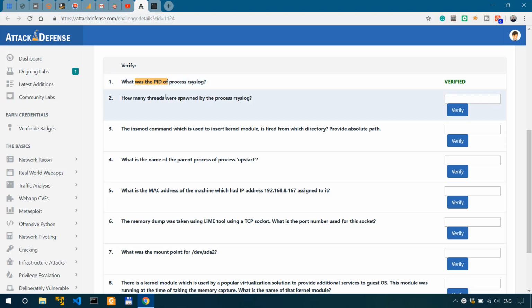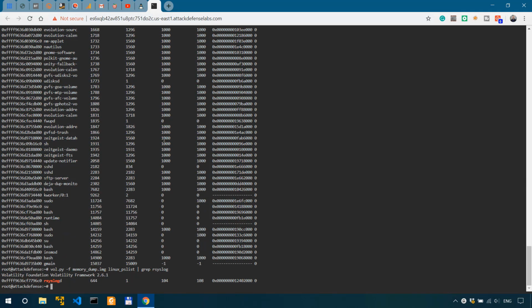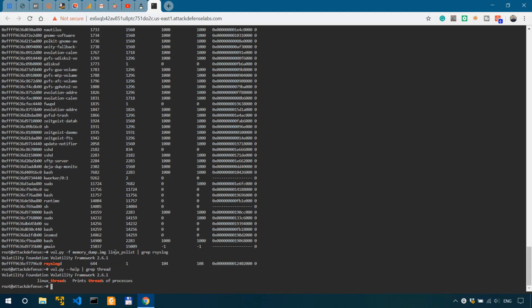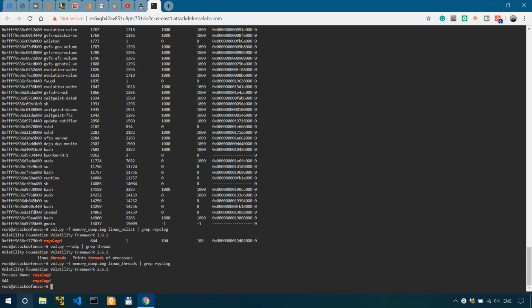All right, the next one. How many threads were spawned by the process rsyslog? Okay. So instead of going through the entire help output, we could simply do vol.py --help, and we can grep for thread and see if we get anything. And we do have this one, Linux threads. So we could repeat the command with the memory dump. Let's actually delete. So Linux threads. And to be efficient from the very first start, let's actually grep for our rsyslog. Okay. And we only see the lines in which our rsyslog appears.